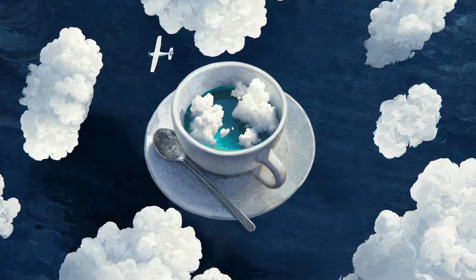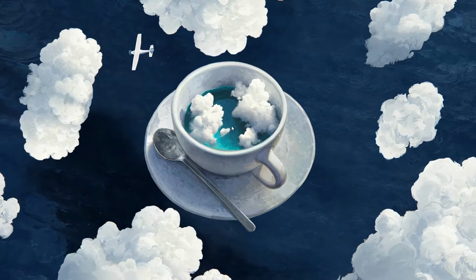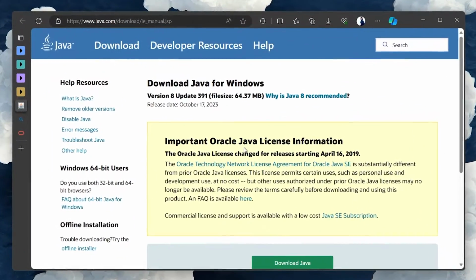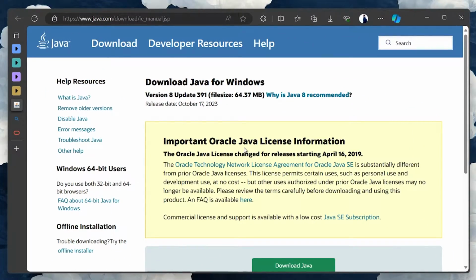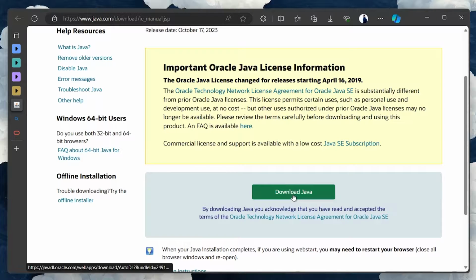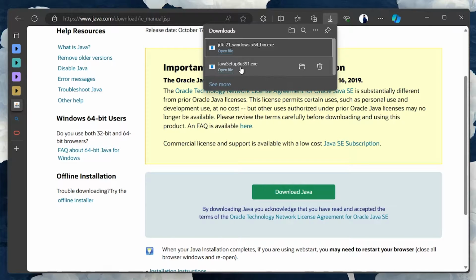So let's start with installing Java. Open your preferred web browser and navigate to java.com/download. From here, look for the Download Java button. Clicking this will start the download process. The time it takes to download Java depends on your internet connection speed. It could be as quick as a few seconds or take a few minutes.